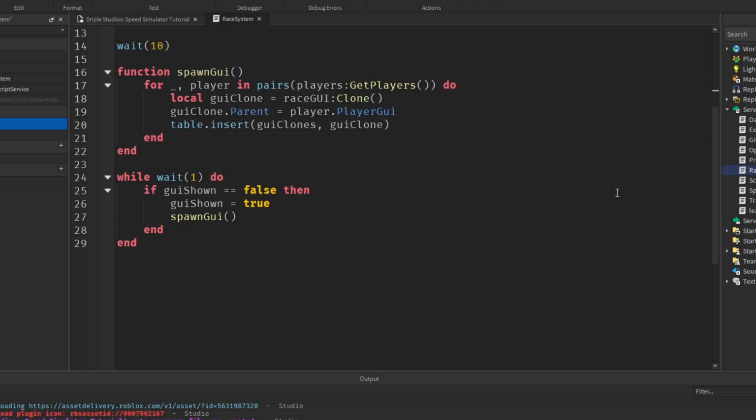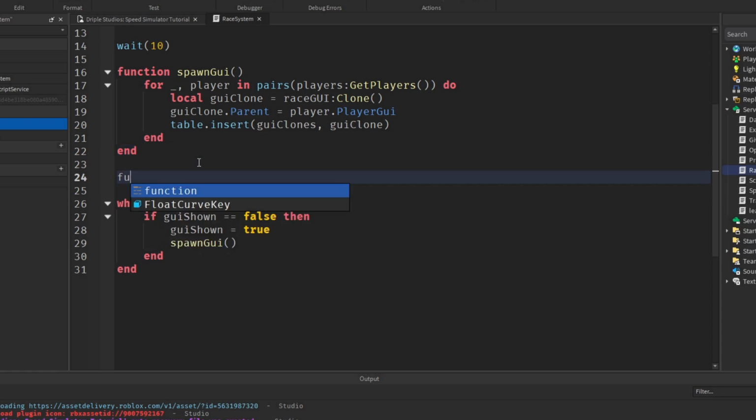Now, the next thing I'm going to do is update our GUI timer. So we want the timer label text to tick down every single second, and we want to format it in terms of minutes, seconds, or you can just format it as seconds, it's up to you, but I'm going to do minutes, seconds, because we will be using that for the race itself. So let's do this in a function. So let's drop down after our spawn GUI and say function update GUI timer.